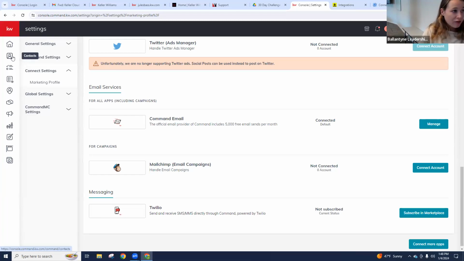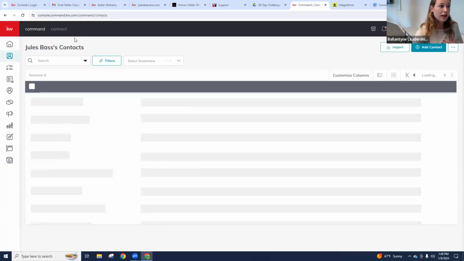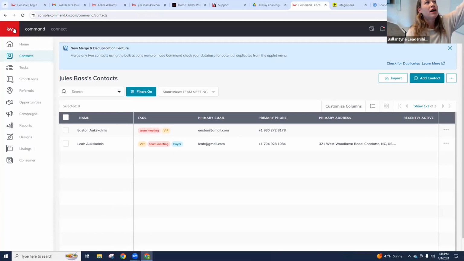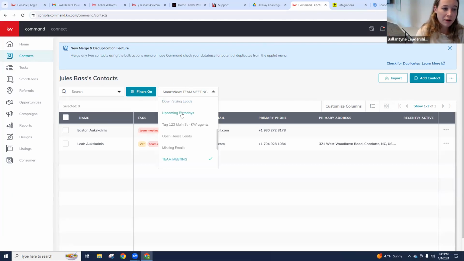To wrap up today, we're going to focus on contacts here for the end of the class. And so I'm going to go to that contact section. And as you're learning that left-hand menu, we can click that KW in the top left corner to expand out all the menu sections so we can get familiar with what each of these are. But for the contact section, it's going to be that second icon here. And this is going to be your CRM.